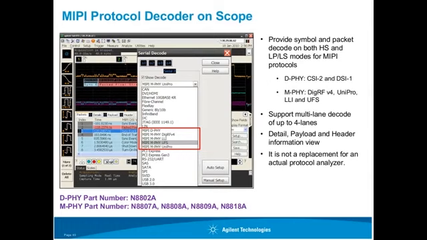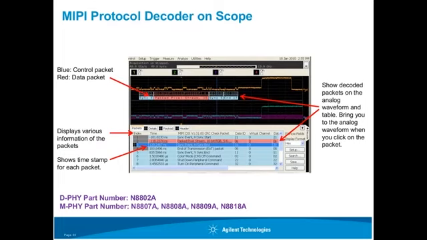Various protocols are supported today. For D-PHY, we have support for CSI2 and DSI1 protocols. For M-PHY, we support the GRF v4, UniPro, LLI, and UFS protocols. It also has the ability to decode multiple data lanes on the interface, as well as displaying detailed information in the packet. The scope protocol decoder is not a replacement for an actual protocol analyzer, but can be extremely useful for troubleshooting signal integrity related problems.